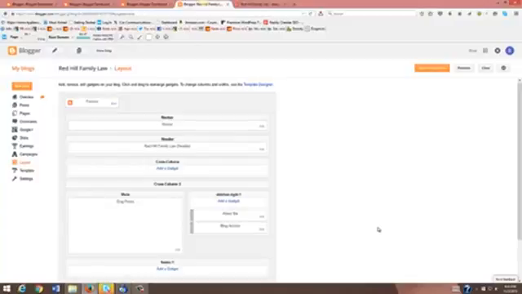Okay. Now what we want to do is create a gadget. We can do it in the sidebar, in a cross column, or in the footer. Wherever you create it doesn't matter, it's up to you. We want to add a gadget.